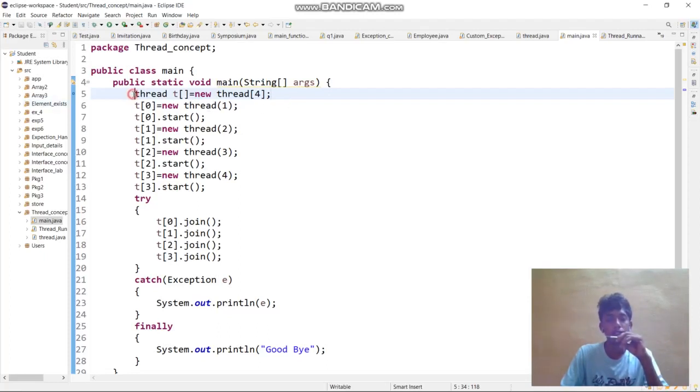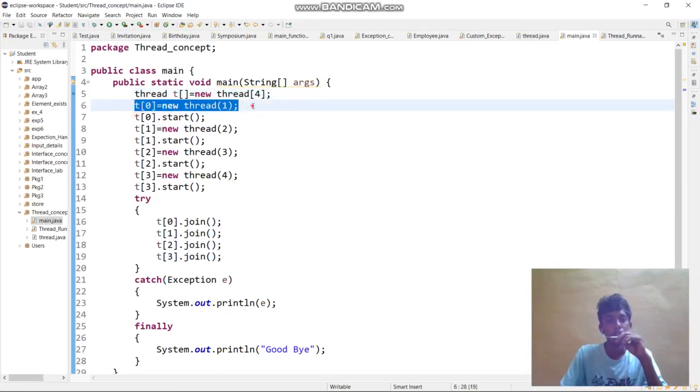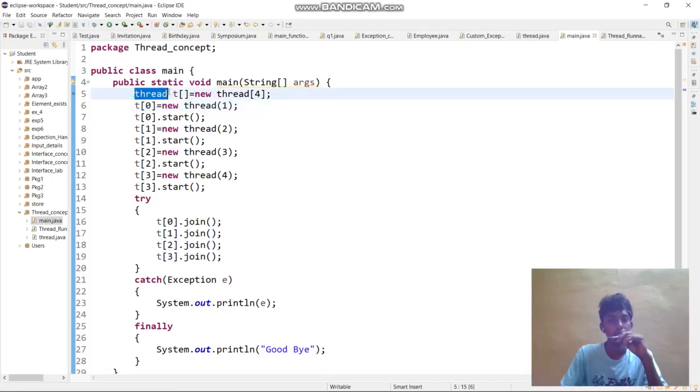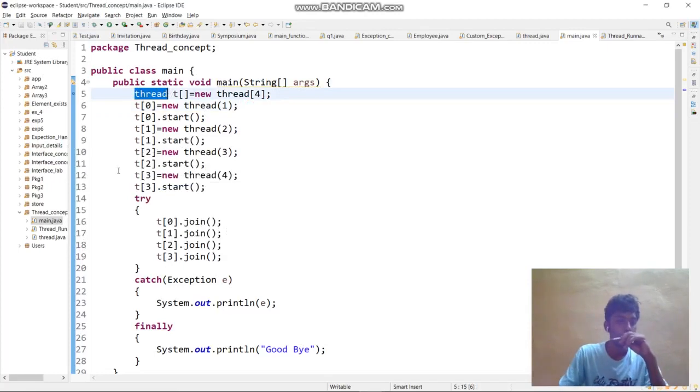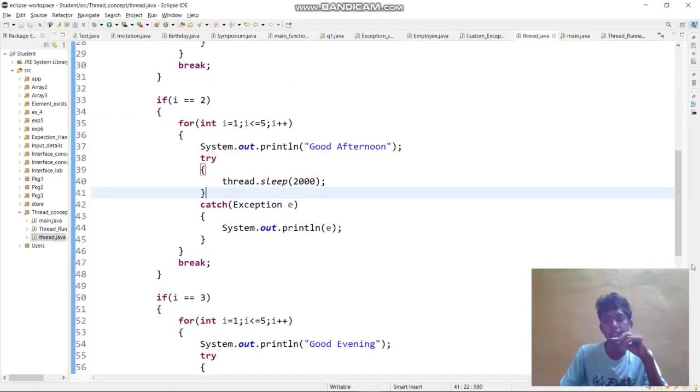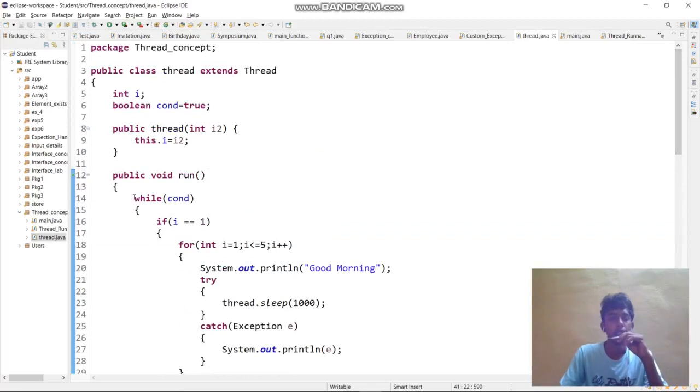So in the question, we need to create four threads. I am creating four threads through an array of objects. I am creating the first thread. Thread is a class, and we can create a thread by class. That is, we need to create one class, and that should extend the Thread class.